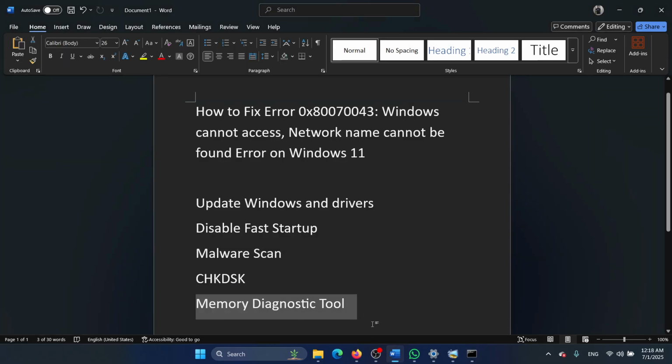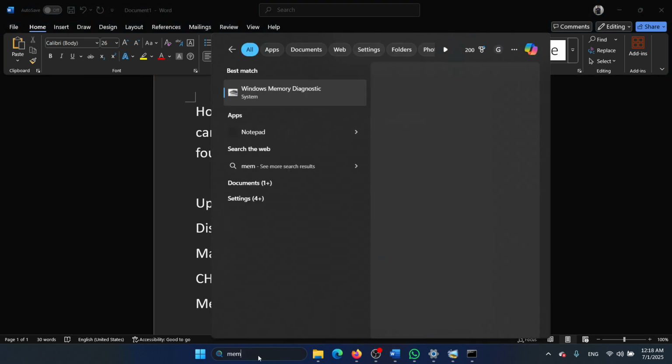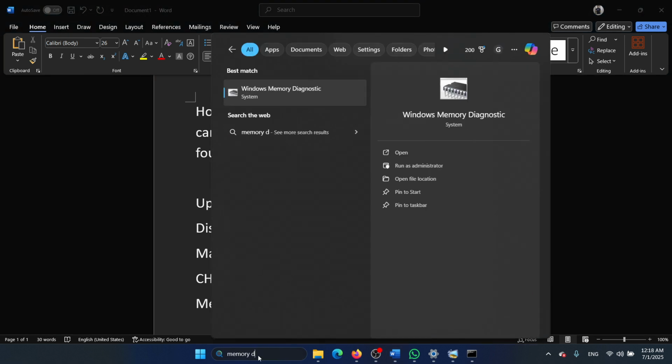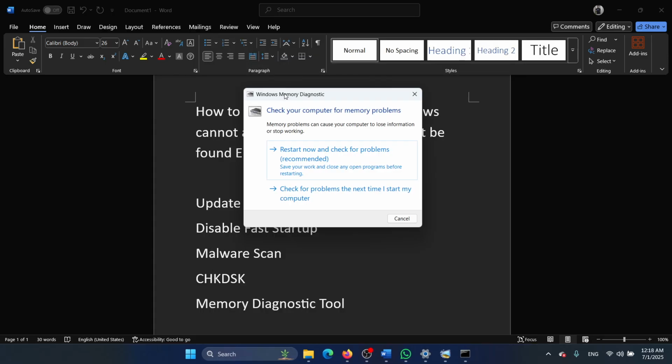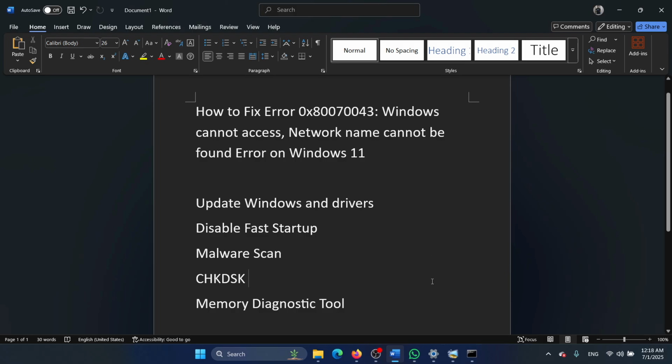The last solution is to run the memory diagnostic tool. So search for memory diagnostic and then click on Windows memory diagnostic. Finally click on restart now and check for problems.